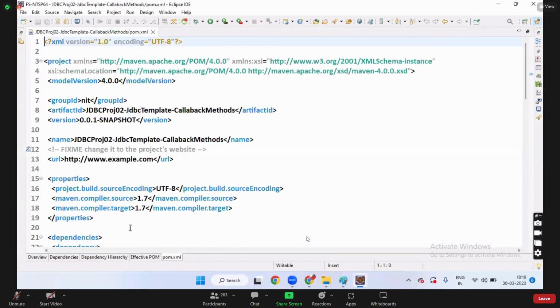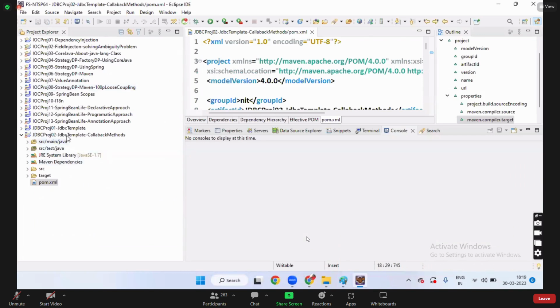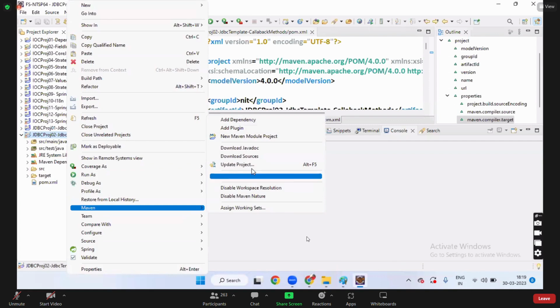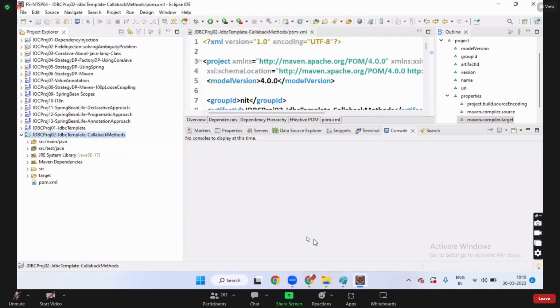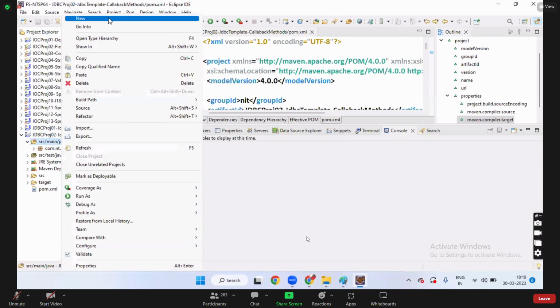com.nt.client. Save, paste. Here is my 1.7. Select it. Right click, guys. Maven project. Okay, let's create the packages.